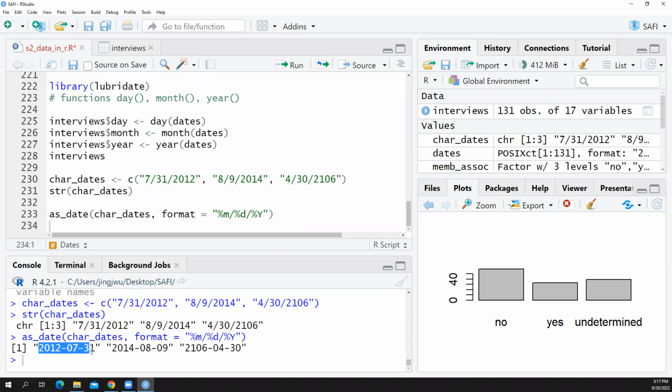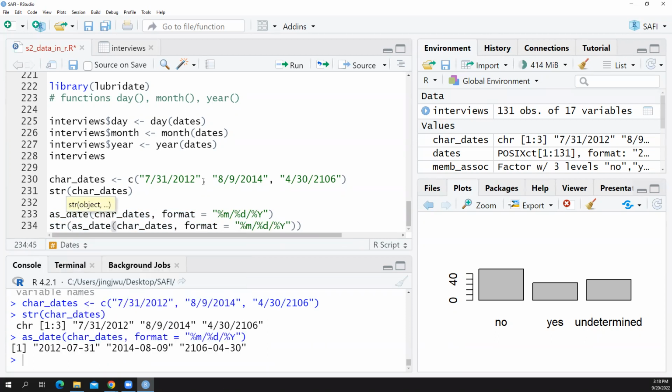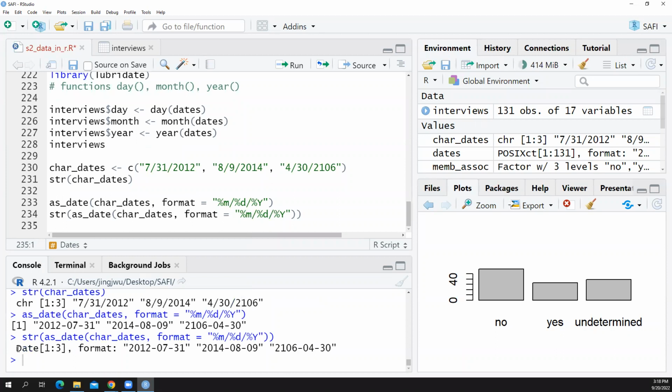So we can see the result is converted to the date information. We want to check the data type, so we're going to use str. And we can see that instead of character, now it is date.